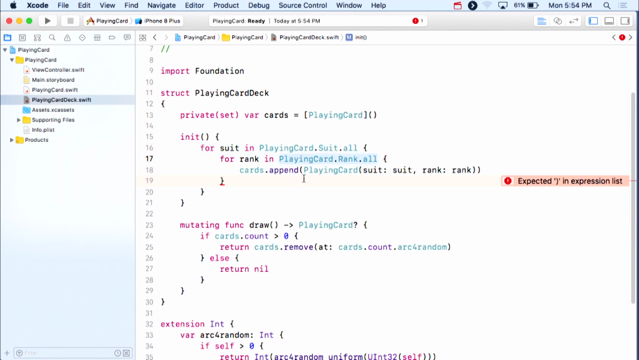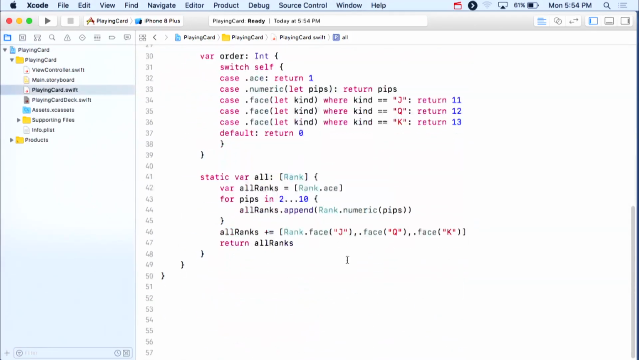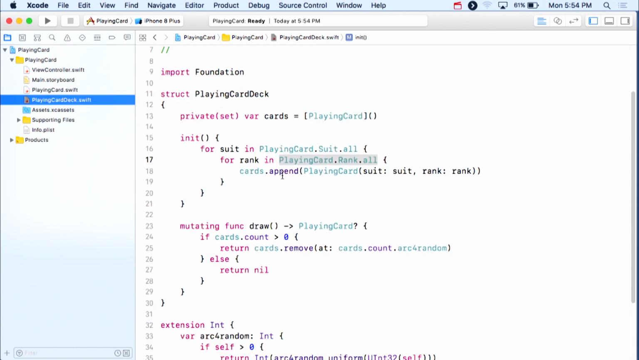Okay? These are arrays. We're just going through each element of the array, right? Remember, these are arrays right here. See, this is an array of suits. This is an array that we made, ranks. All right, so that's it.